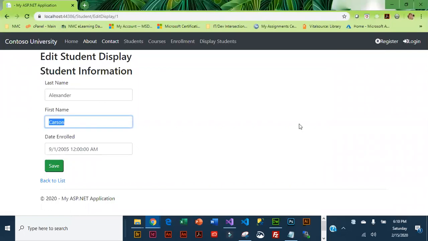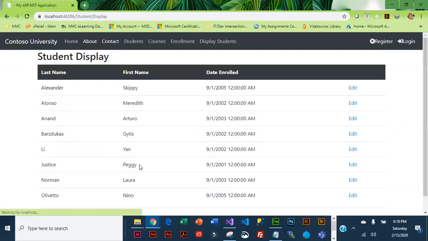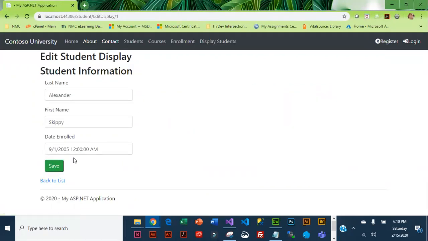And let me change, let's see, first name, Skippy. We'll save that. And you can see that it did take the change. So my edit is working. So at this point, you have made all of the changes to Contoso that we need for our validation. The only other thing you may want to check is just to see how the summary looks.